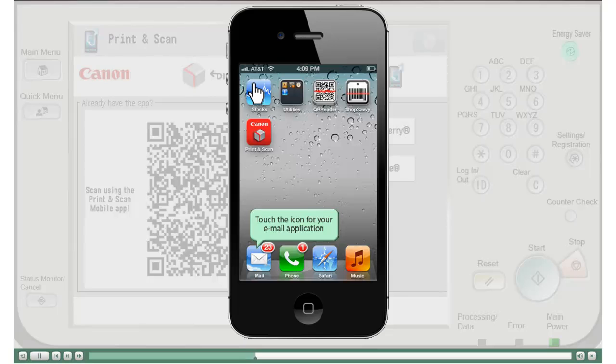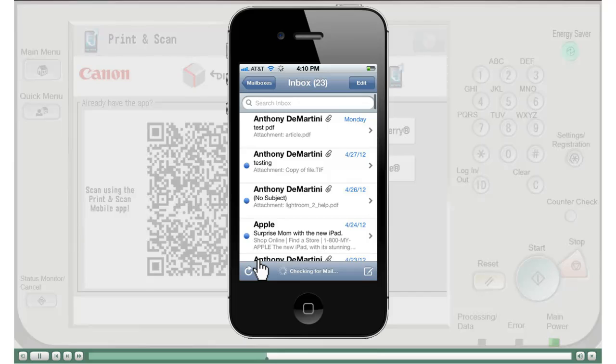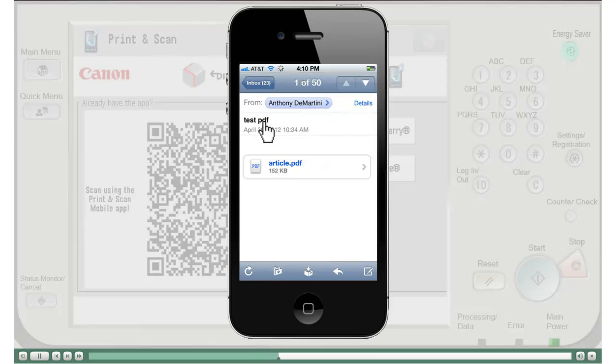Launch the Email app on your iPhone by touching its icon on the display screen. Then navigate to the mailbox that contains the message with the attachment you want, and touch the message to select it. You'll see the Message and File icon for its attachments.